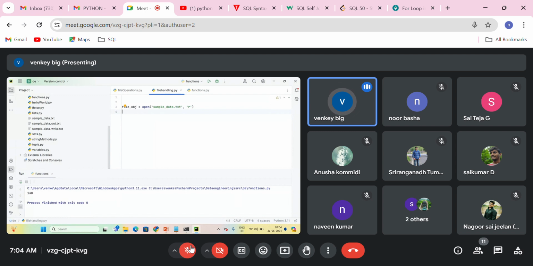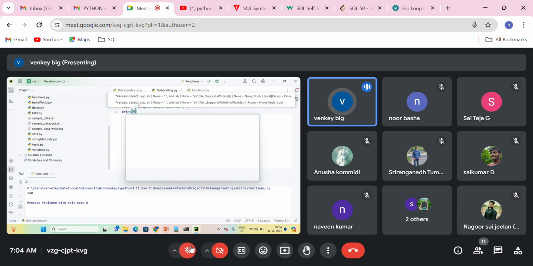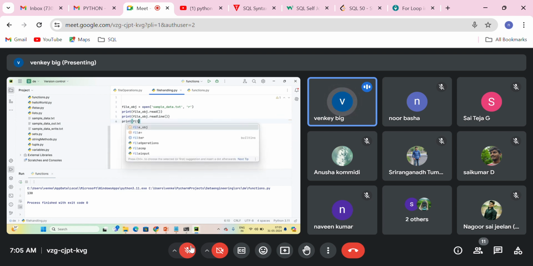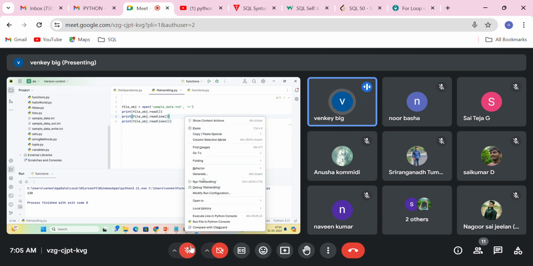So we have seen three methods for file reading: read, readline, and readlines. Here we'll see file_obj.read, and then file_obj.readline, and then file_obj.readlines. These are the three methods that we have seen, correct?